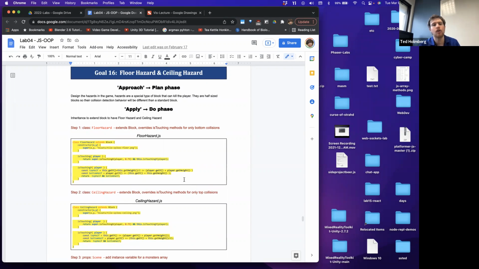So again, for every goal, since this is an iterative approach to designing our software system, we'll have our planning phase where we decide what we're going to do. So here, in order to have hazards, we want to design the hazards in the game such that there are a special type of block.